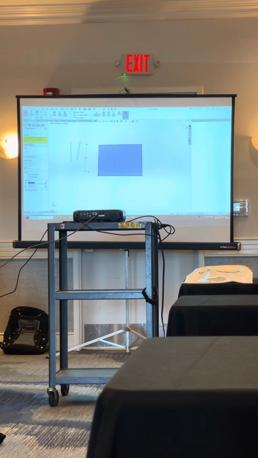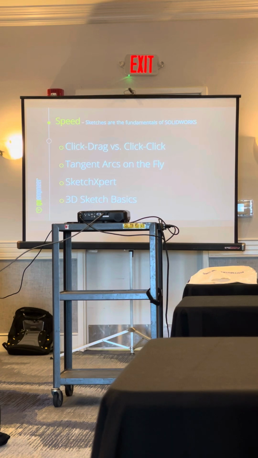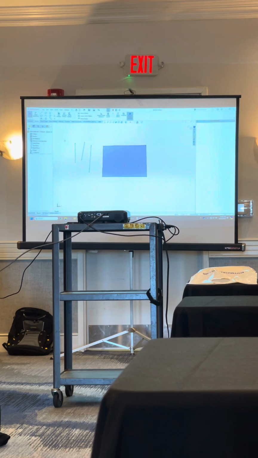If we jump back to the presentation, we have click-drag versus click-click. Click-click is what we usually do, and it puts us into a mode where we get a rubber band. I click the mouse, I can move my mouse around, and I have the little rubber band on there. I click again, and that continues the line creation. It will continue to create lines until I close out the profile. Once I click an active end, it stops drawing lines, but it keeps us in the command.